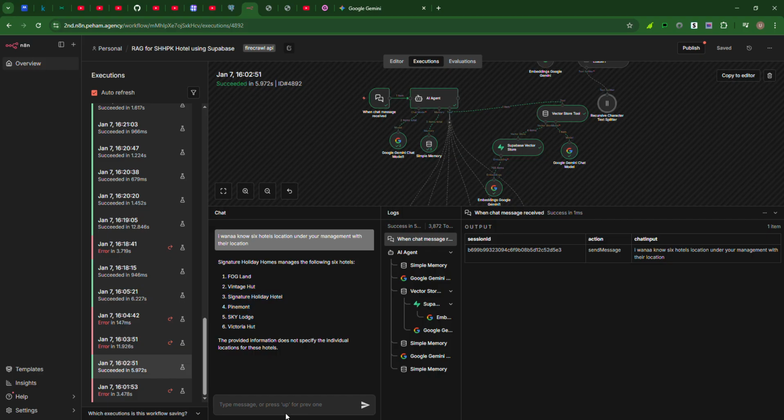And it has the data of locations of a few of those hotels. For Fogland it mentions that it is in Murree and all that stuff.